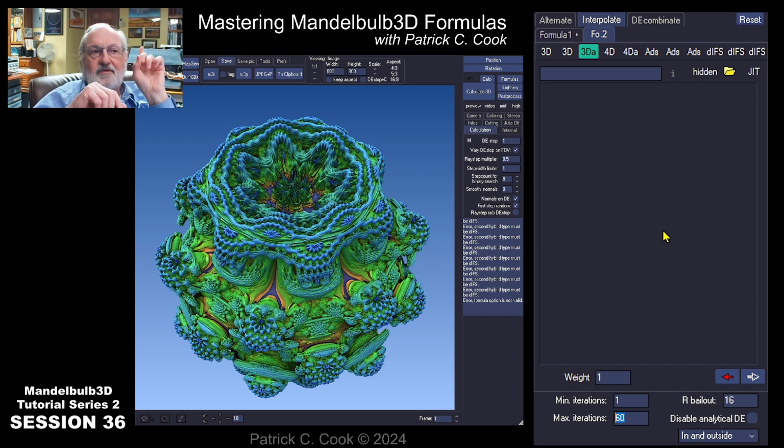If you have 1 and 0.5, this has half the weight. If you had 10,000 and 5,000, this one has half the weight. So it's a relative value. The key to understanding interpolate hybrid mode is that you're working with the weight of only 2 formulas.